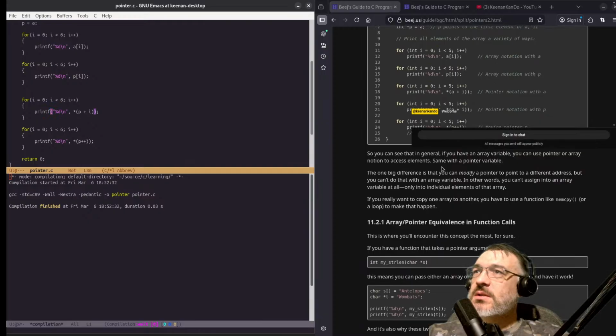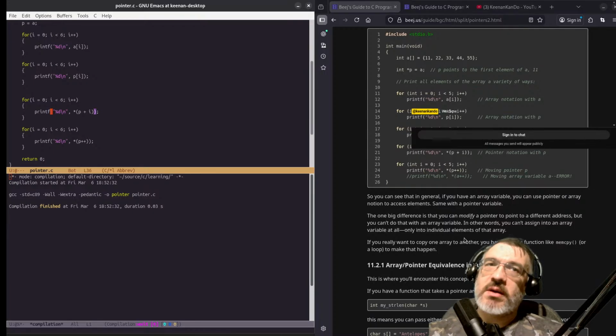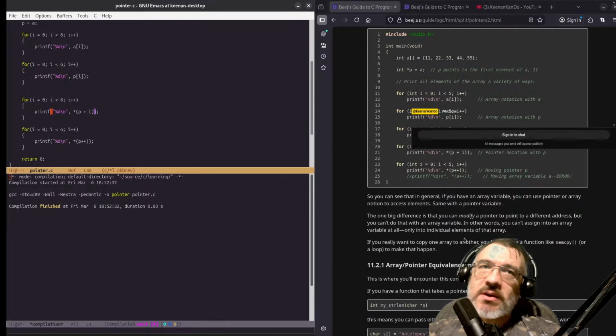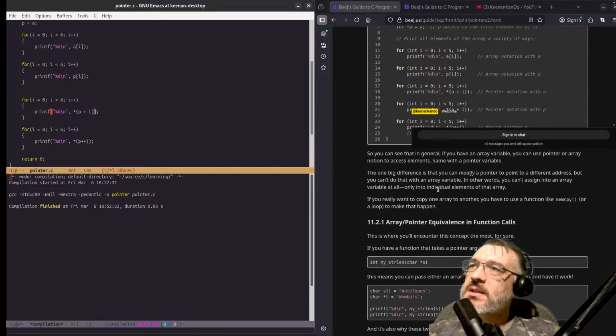Pointer array notation, same with pointer variable. The one big difference is that you can modify a pointer to point to a different address, but you can't do that with an array. In other words, you can't assign into an array variable at all, only into individual elements of that array. Right, because then you would mess up the whole contiguous memory thing that we were just talking about with external. This makes sense. If you really want to copy one array to another, you have to use a function like memcopy or a loop to make that happen.